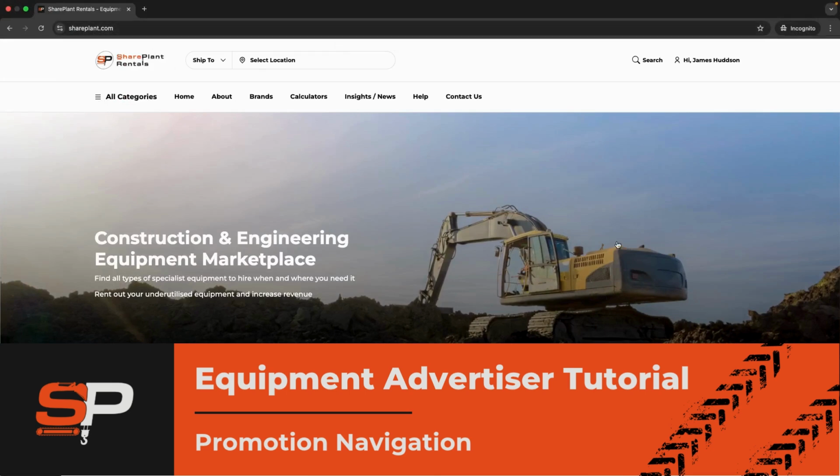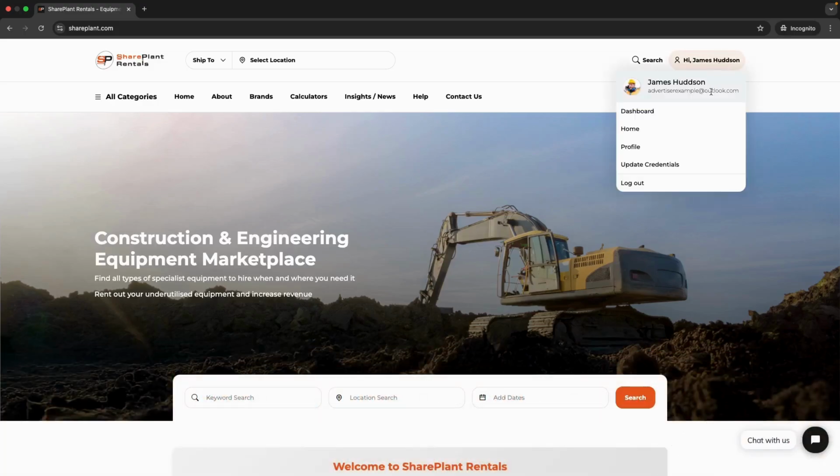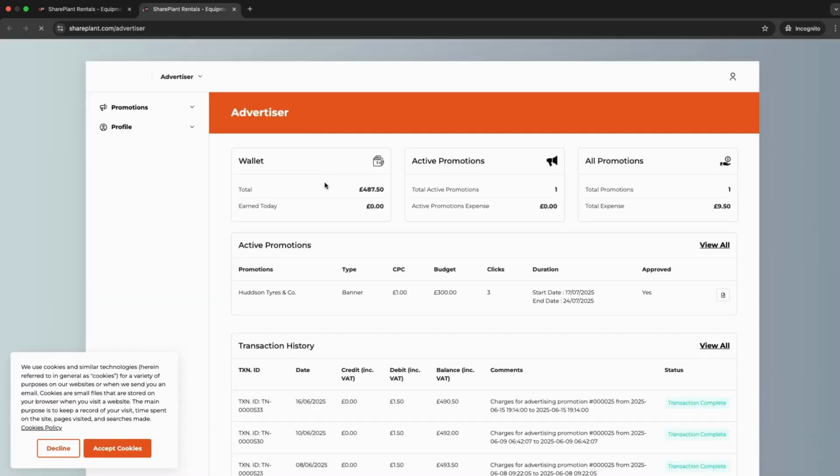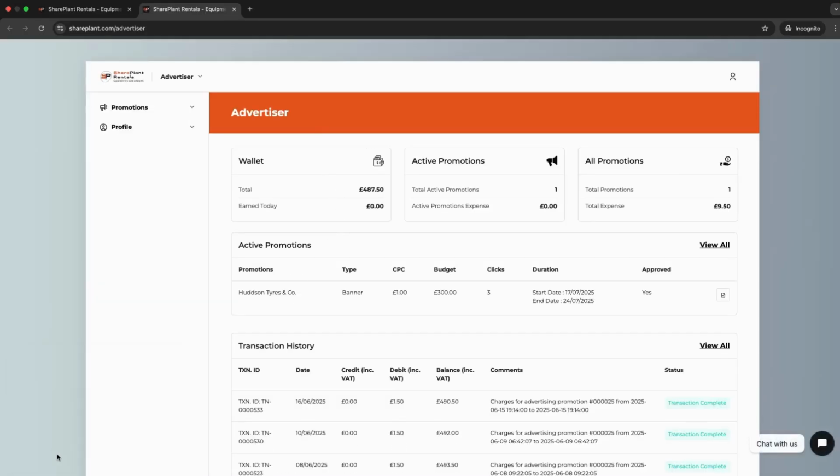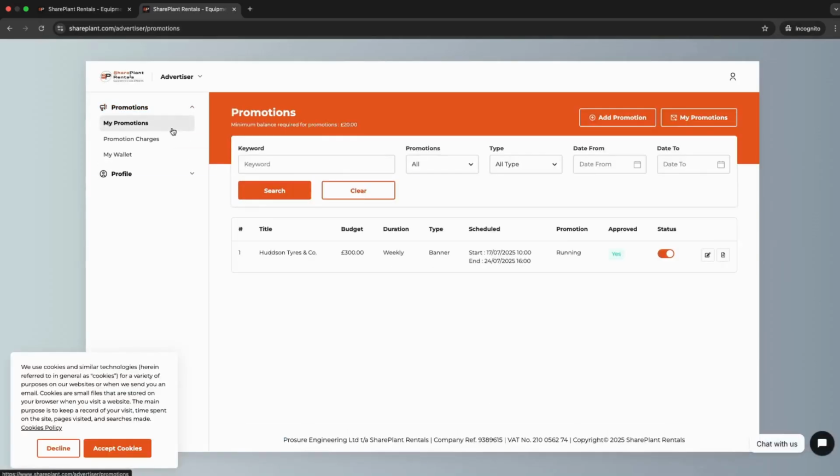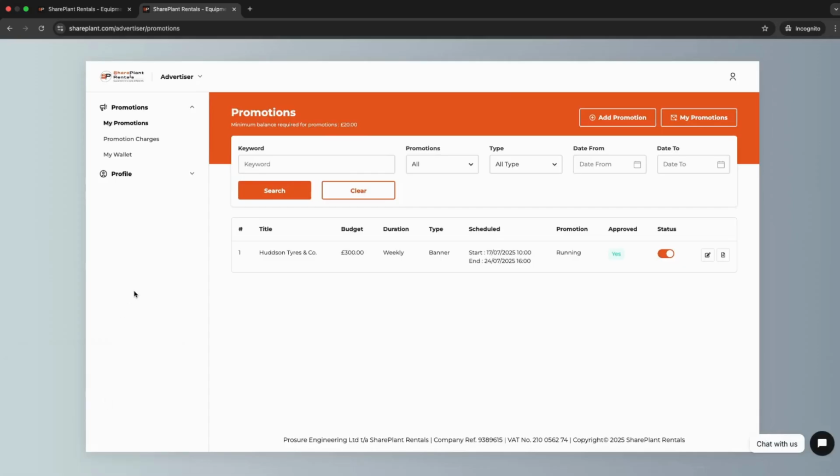In this tutorial, we will be demonstrating how to navigate your promotions in your Advertiser dashboard. From the home page, navigate to the dashboard. Once in your dashboard, select Promotions on the left, and then select My Promotions from the drop-down menu.